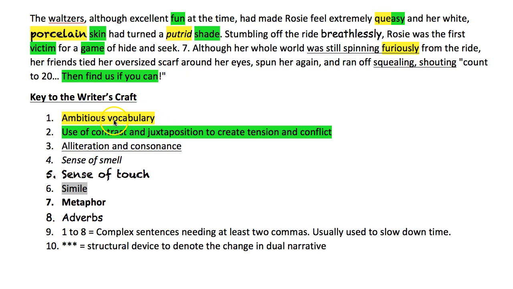Well, again, we can see this brilliant vocabulary, putrid and porcelain and queasy, full of juxtaposition here. So the fun is contrasted with the queasiness. The skin is porcelain, which is then contrasted with this putrid shade. So it's now suddenly miscolored.